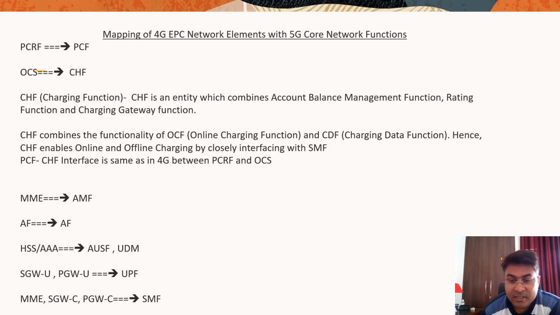Now, CHF will combine the functionality of OCS online charging function and CDF charging data function. Hence, the CGF will enable the online and offline charging by closely interfacing with SMF. Now, the PCF and CHF interface is the same as in 4G between PCRF and OCS.